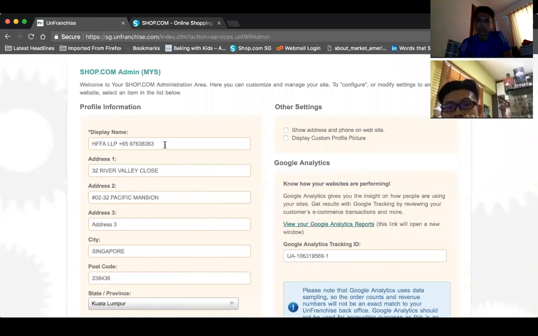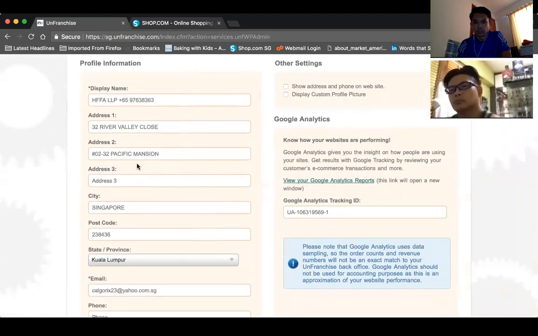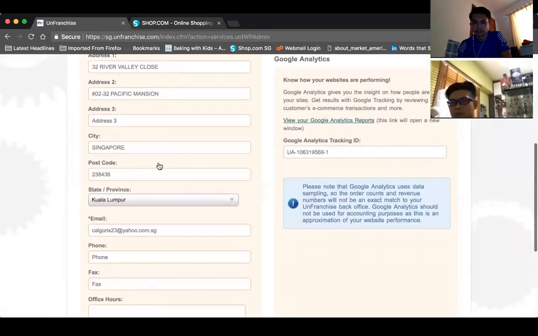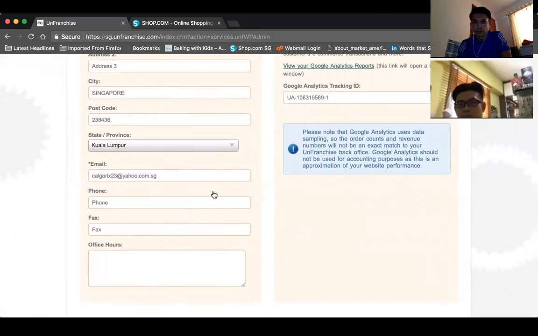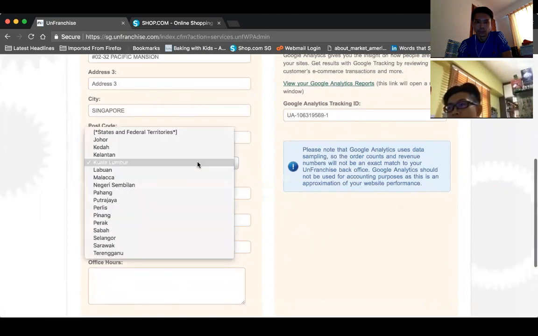So I leave it to you what you want to put. Some people just put their own name. Some people just put their company's name. I prefer to put my company name as well as my contact details. Right. So in terms of address, you can just leave it blank. It's not required, because the only thing required is the display name. Now email is very important because that's the email that people will send the message to. So you need to get it sorted. For Malaysia, just keep it as KL, which is the default.